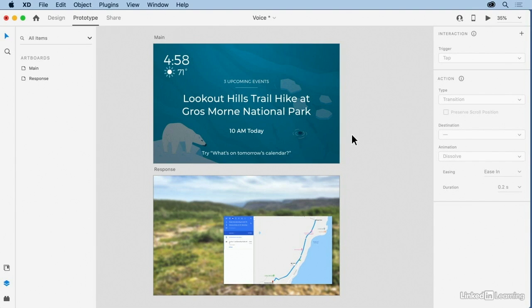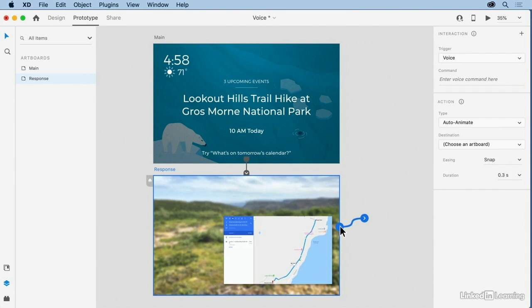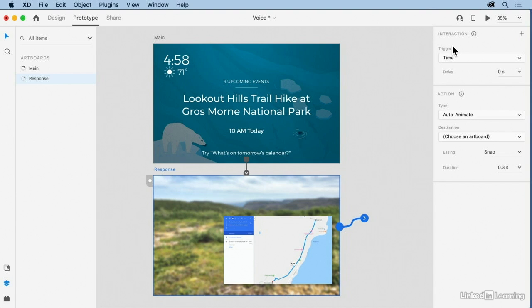Now we're going to have the computer tell us what is on the schedule. Select the response artboard in prototype mode and just click the wire. And the key here is we're going to use a time trigger right here. Remember, time triggers only work with artboards. They don't work with elements on artboards. So we're going to set the duration to 0 seconds. And the action is going to be speech playback.